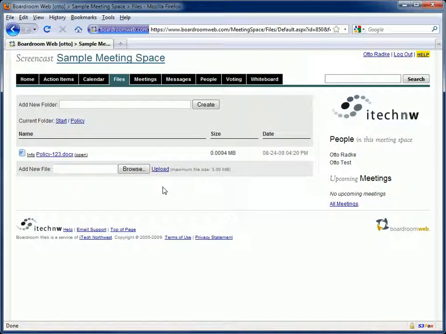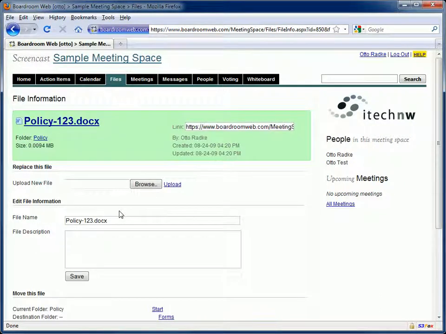Now after you've uploaded a document, you can go ahead and rename it, and also move the file to a different folder or delete it. So what I want to do here is I'm just going to rename this file to be something a little bit more friendly for the people using Boardroom Web.